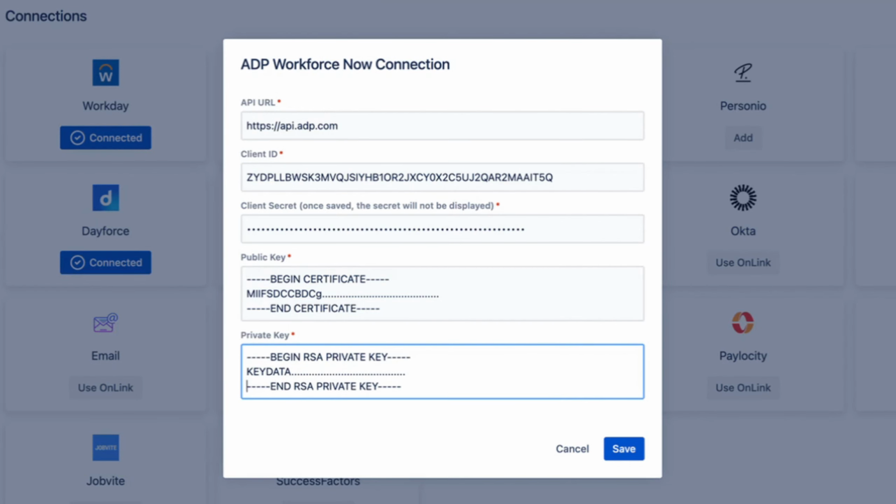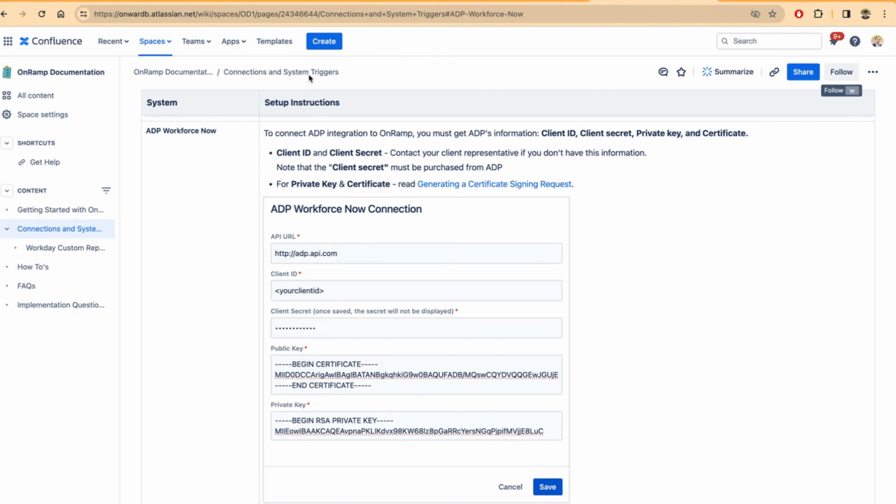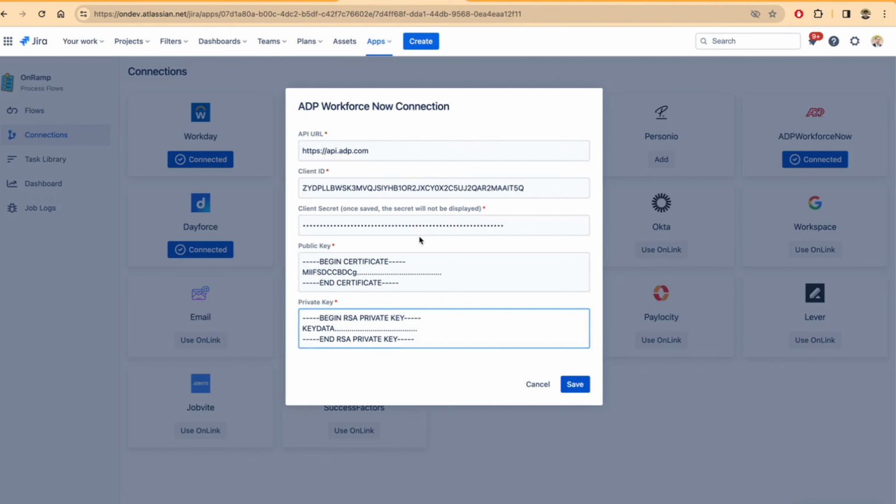Our documentation walks you through how to set this up. It is available within the marketplace. When you search for OnRamp, you can get to the documentation. We provide instructions on how these parameters can be received from ADP as well as from your system.